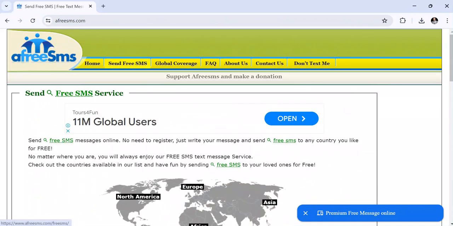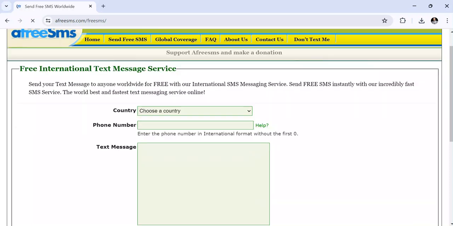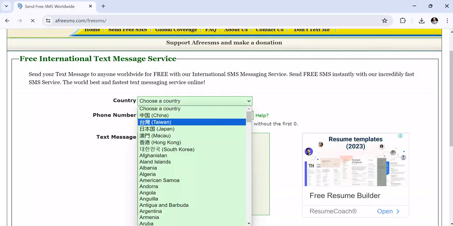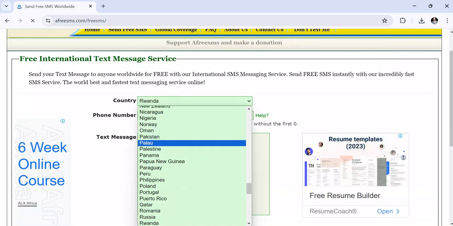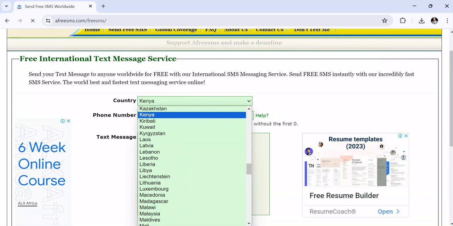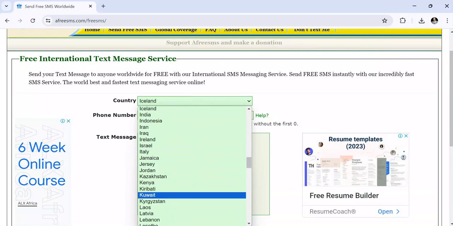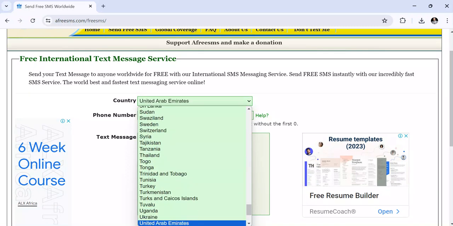If you click on send free SMS, you can see that they are going to be opening the SMS area where you can select the country. It has a list of different countries that you can select and be able to send SMS to the given country you want. For instance, if you want to be sending it to United States, you can choose United States and also fill out the details that are required and send a text message.